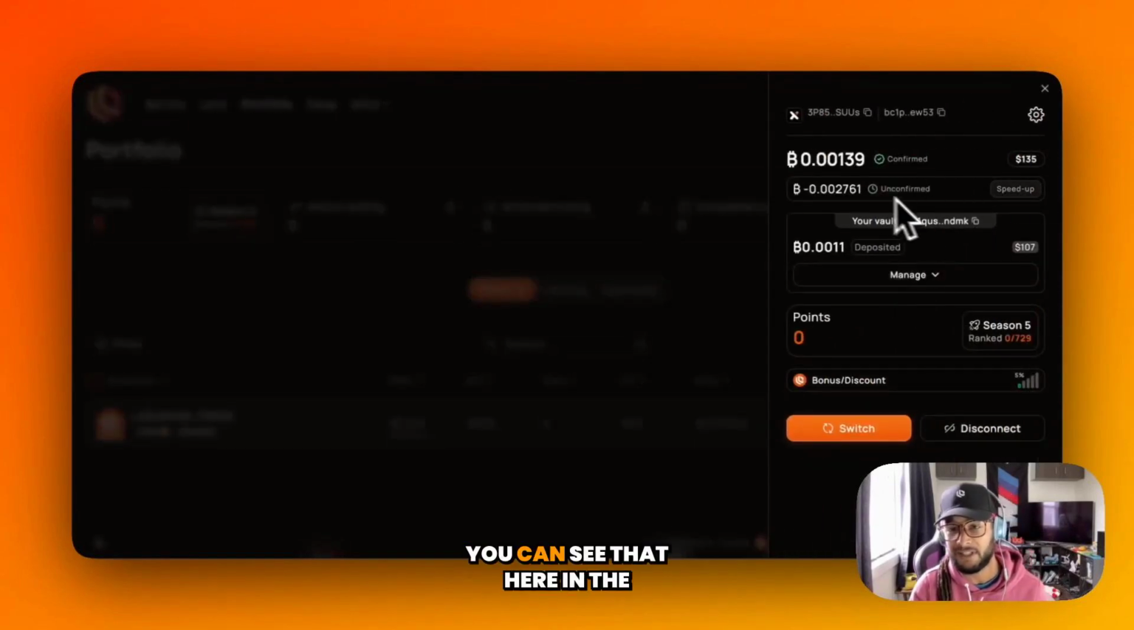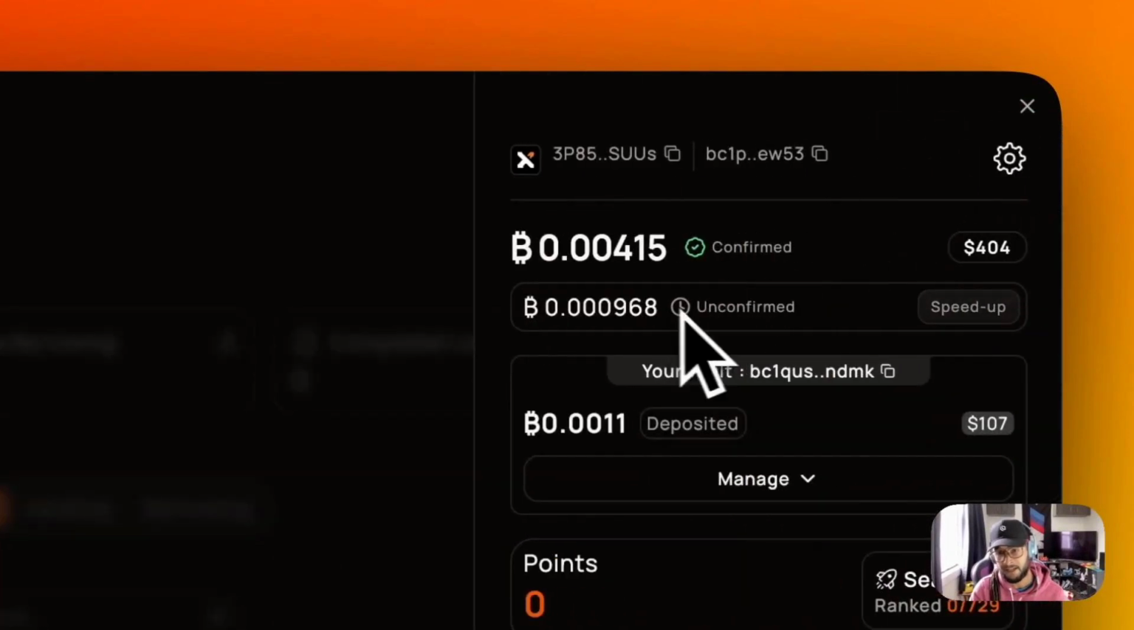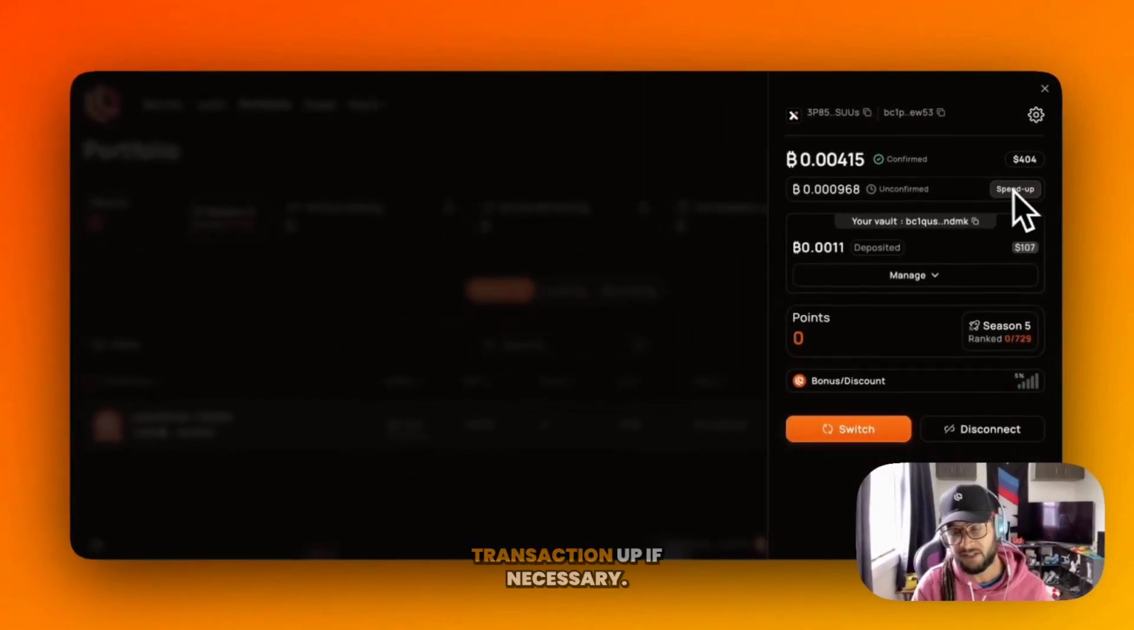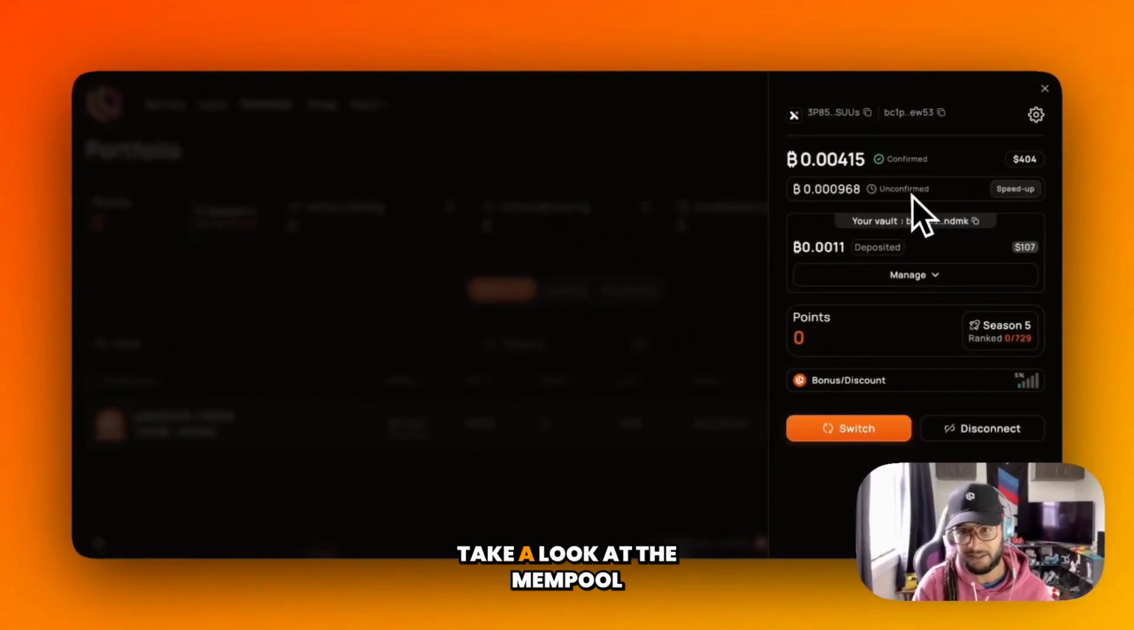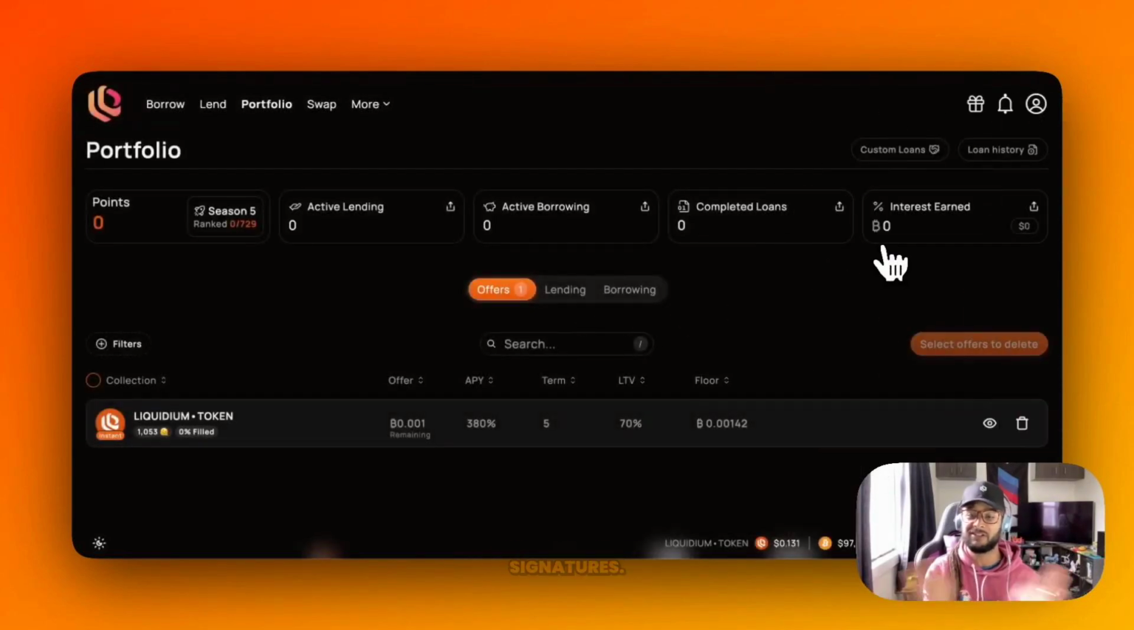But you can see that here in the unconfirmed transaction in your profile on the sidebar once you click your bubble here on the top right. So if you want, you can speed that transaction up if necessary. Take a look at the mempool conditions. You know how that goes. But we make it easy for you to get your liquidity quick and no more counter signatures.